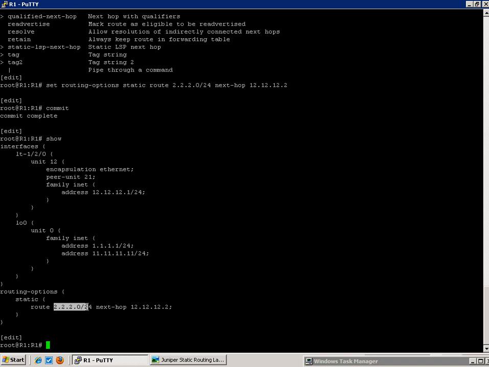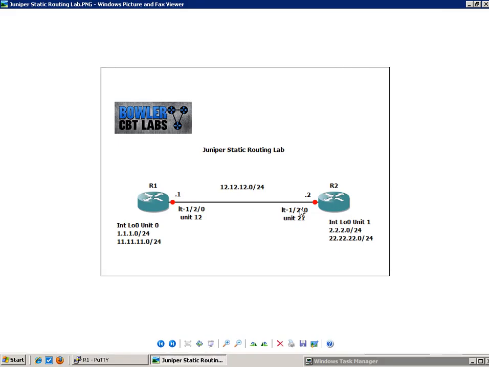Again, the first part of this is the subnet which we're trying to reach, which is the 2.2.2.0/24 network, which is on R2, and we gave it the next hop of 12.12.12.2, which is correct in this case.